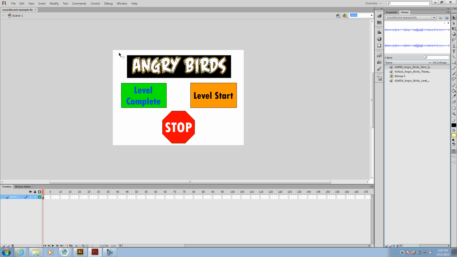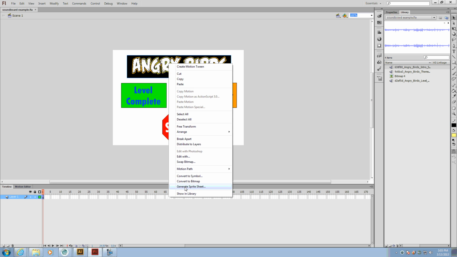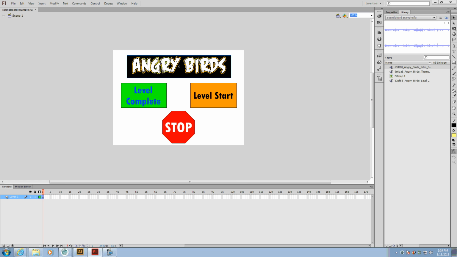Once you have this part started, the next step is to convert your drawings or your graphics into symbols as buttons, and then add the audio to them. So I'll select my first one here, my Angry Birds button, right-click and convert to symbol. I want to make this a button. I'll call this one theme, because I want to play the theme song with this one, and press OK.